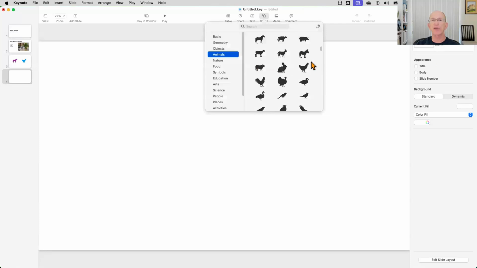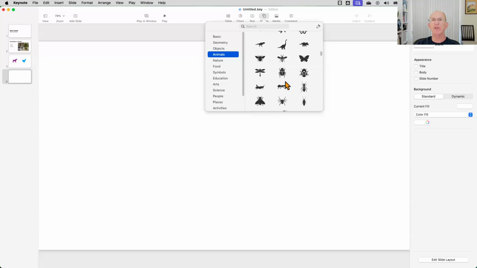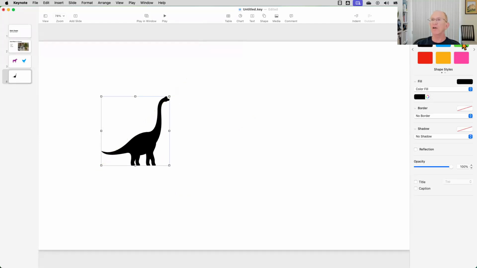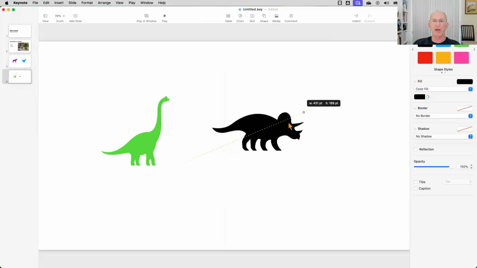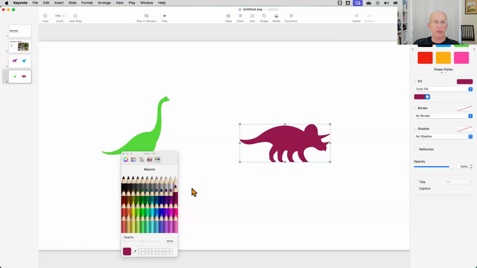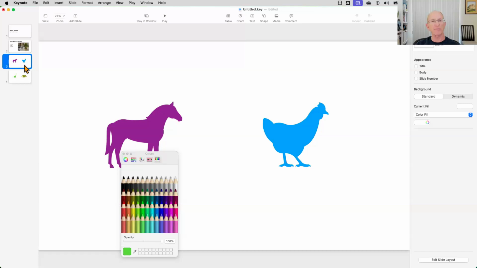I'm going to put some shapes in here for some different animals. Let's see if I can find some animals like a dinosaur. I'll take a dinosaur here and I'll put a dinosaur over on this side and I'll go green. Okay, and I'm going to take another shape here and I will find another dinosaur and I'll put it over here and I'll try and find a brown here or something like that. Okay, there we go. We'll do something a little bit like this. Okay, so now I've got two objects here on my slide, and I've got another slide here.